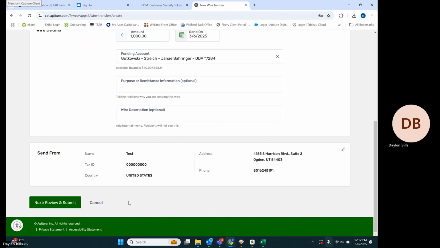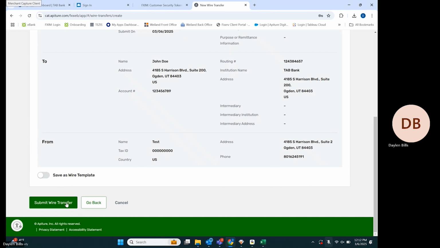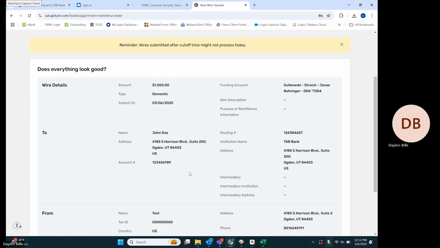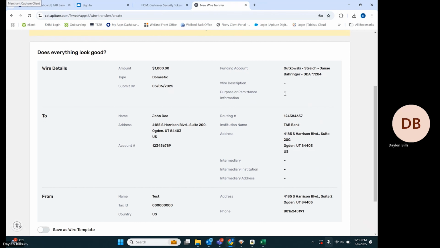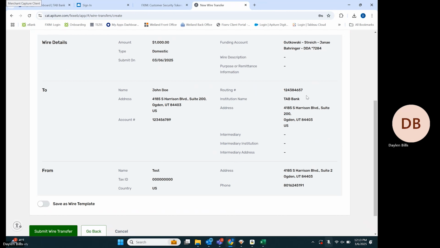So I'm going to hit next, which is going to take me to my review and submit screen. So here I'm reviewing all the details of the wire. I'm sending that $1,000. It's a domestic wire because it's going to a bank within the United States. When am I submitting that? The funding account, let's say I have a few different ones, I just want to be clear which one I'm sending it from. I left these two boxes blank, so there's nothing there. And then who I'm sending it to. I'm sending it to John Doe at their Tab Bank account, 123456789.